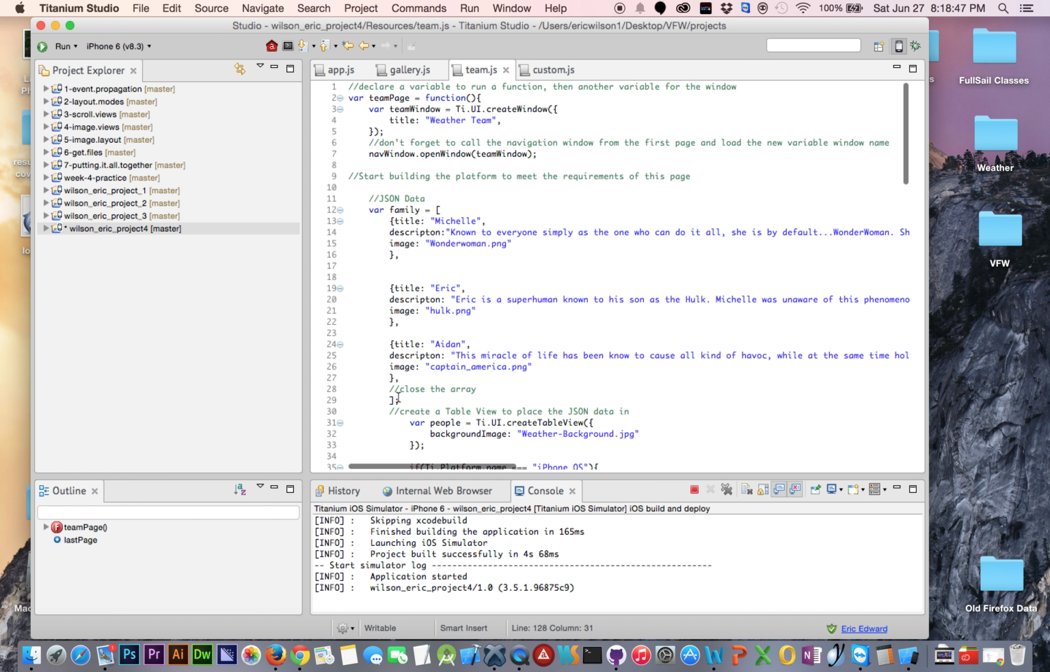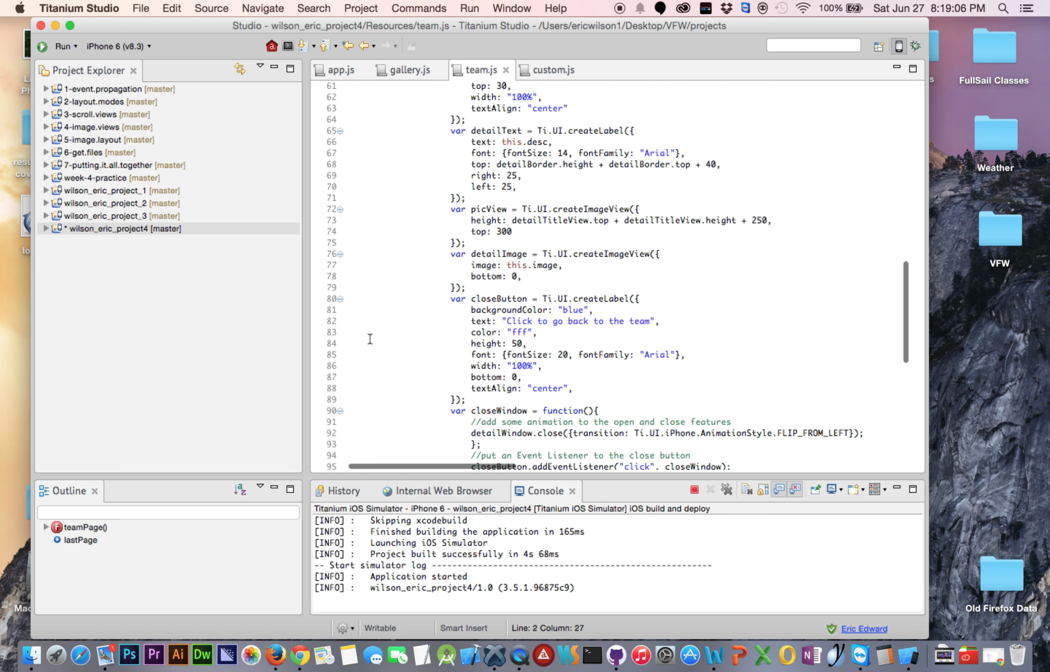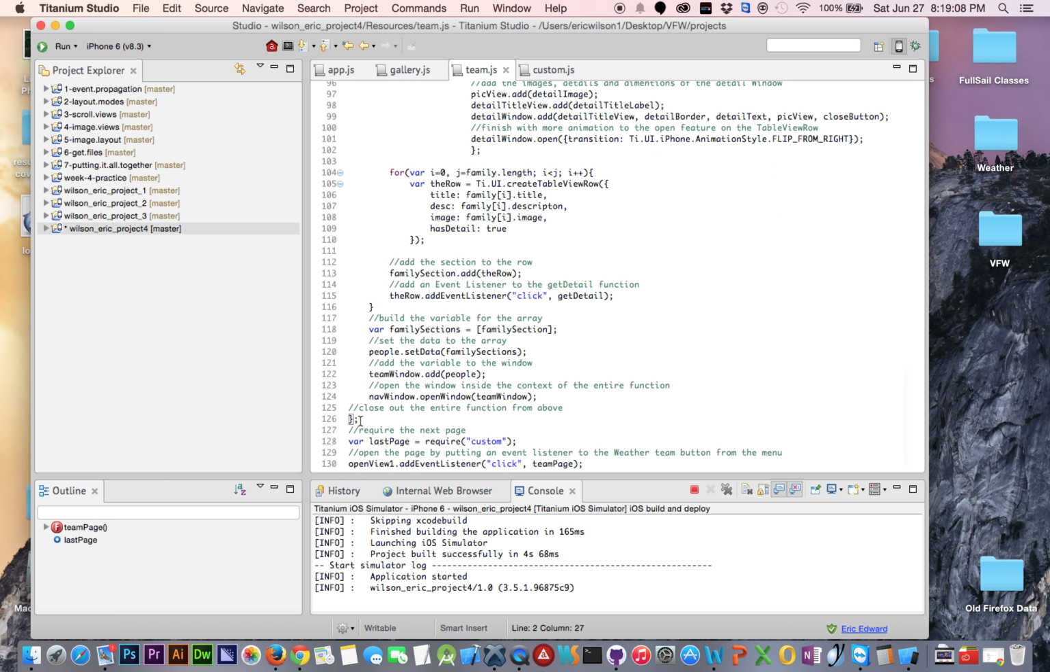The team one, this one was a lot of fun too. This is the one with the JSON data. I had a title, description, and an image as required by the assignment. The top is the same as it is on the gallery page and on the custom page. But once again, if this is the beginning of our function, where is its end? All the way down here on line 126, okay? That is the end. I even say it here, close out the entire function from the above. You've got to build the variable for the array, set the data to the array, add the variable to the window, open the window inside the context of this entire function.